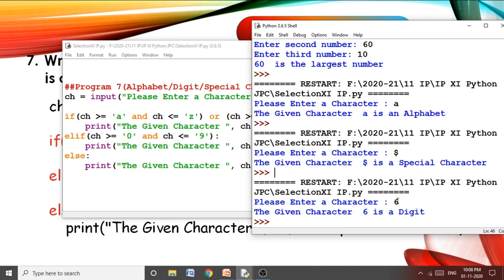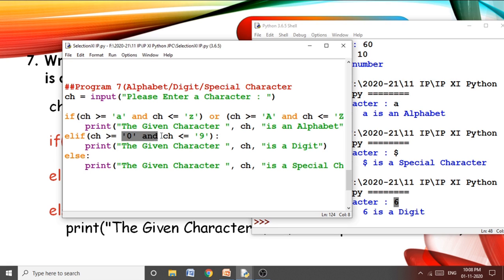And in the third run I have inputted a value as 6. So the condition will be evaluated to true here and the output will be the given character 6 is a digit.